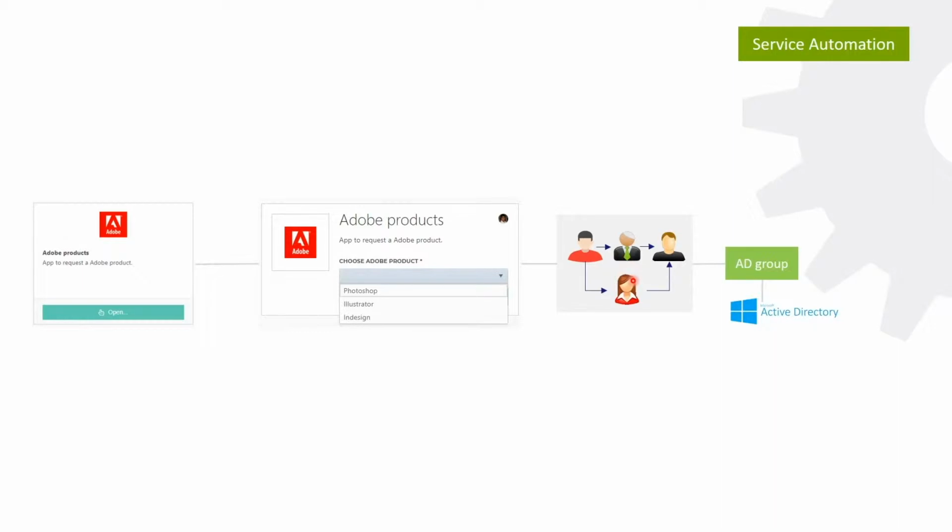We can now request additional input when requesting a product. We will use Adobe in this example. Now a user can use a form and make a selection. In this case, he can select an Adobe product.